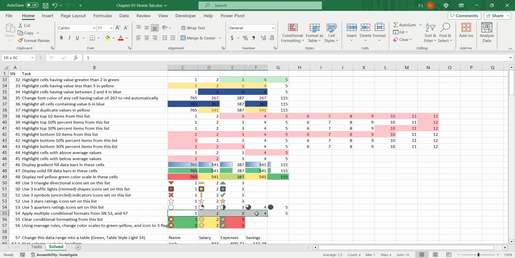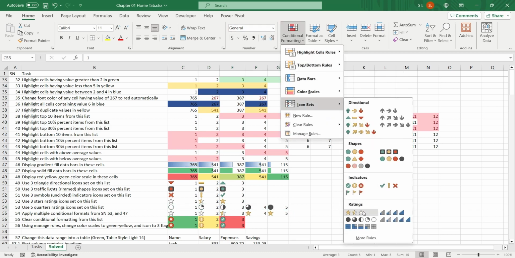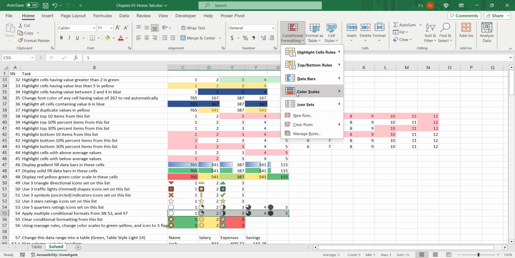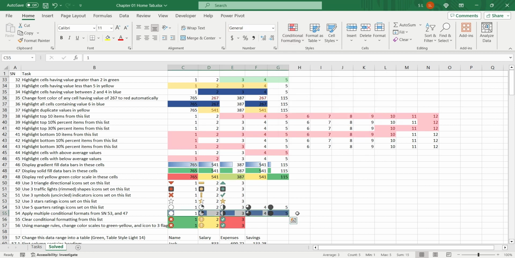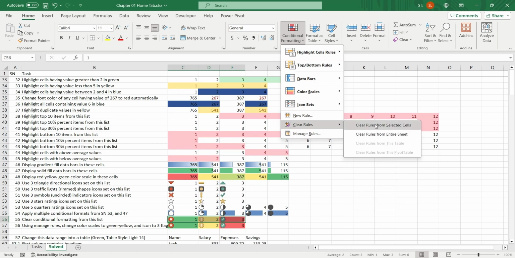We can also apply multiple conditional formatting, such as 5-quarter ratings icons set, combined with solid fill. You can apply multiple conditional formatting, unless they are in conflict, such as 2 different icon sets. To remove conditional formatting, use the clear rules from conditional formatting.